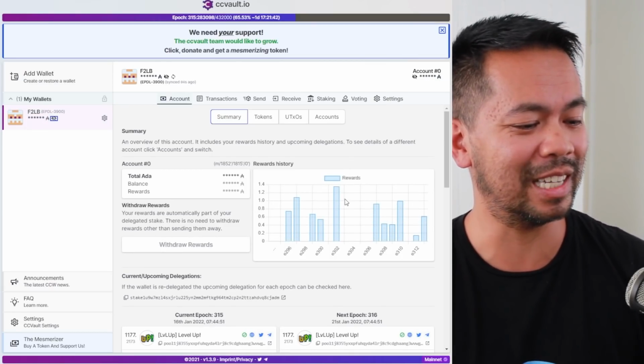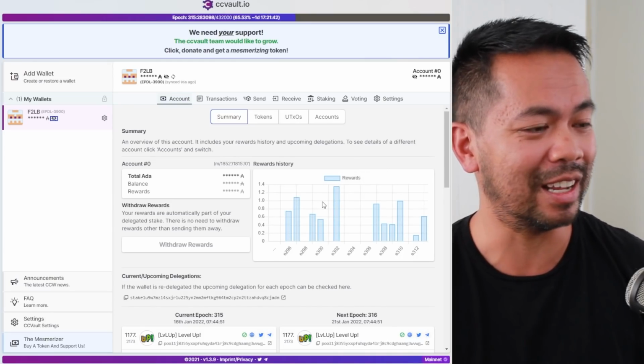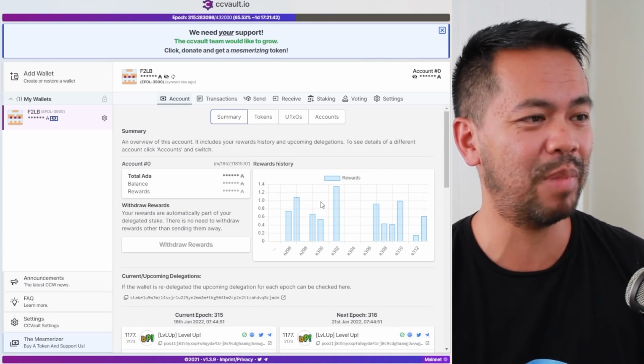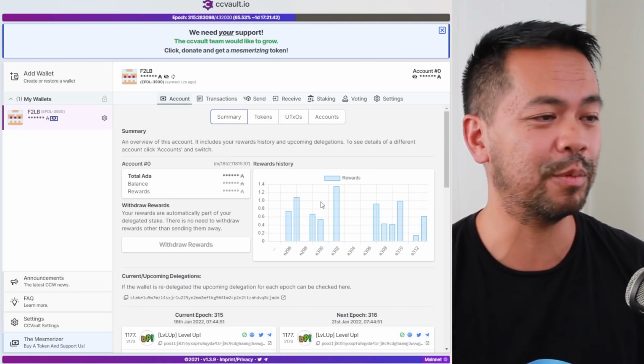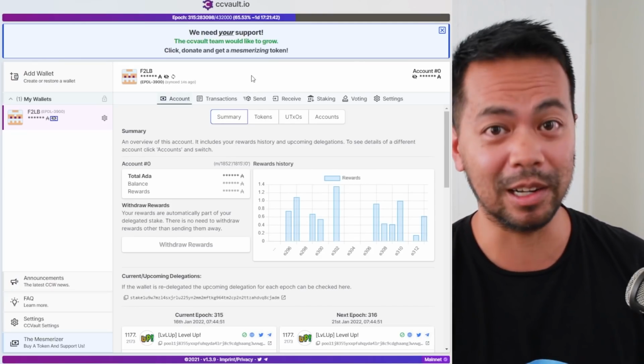And there we go. We can see my data has come in already. So that's incredibly fast compared to Yoroi. And it's part of the underlying infrastructure and how things are set up within the wallet itself, which makes it a lot faster.